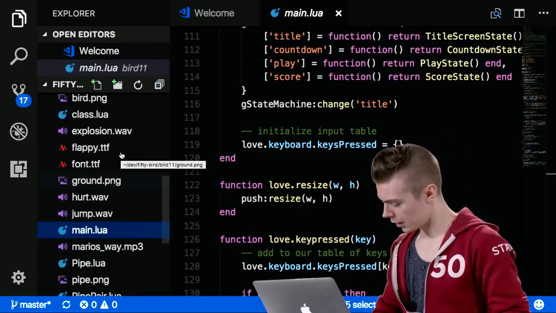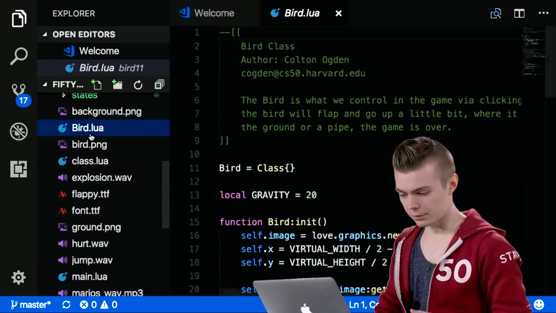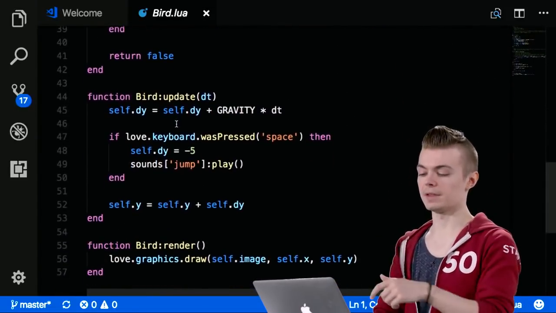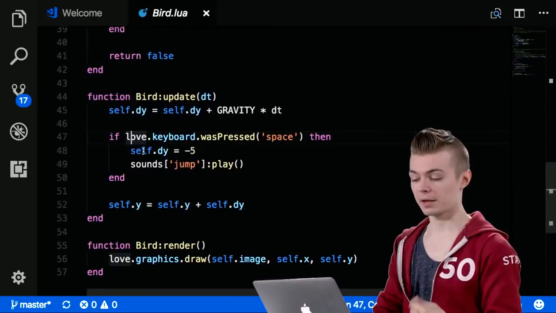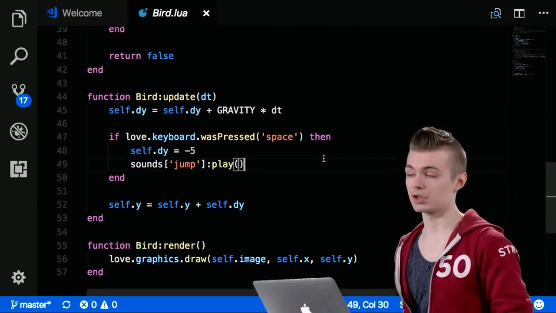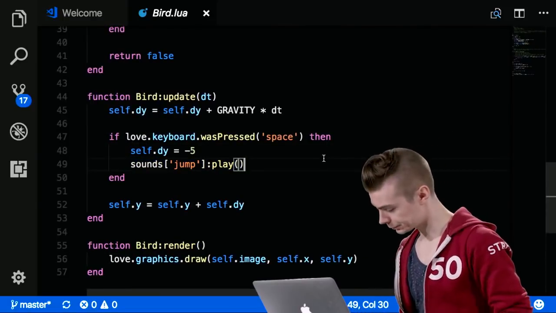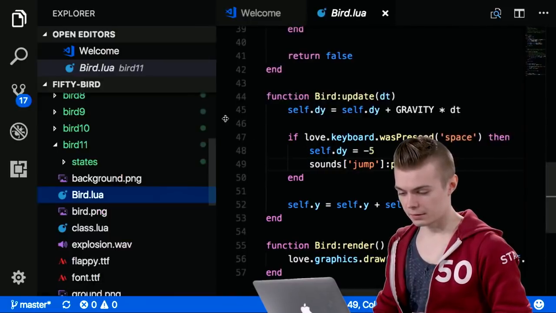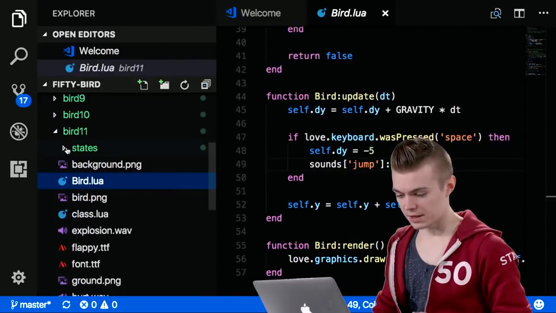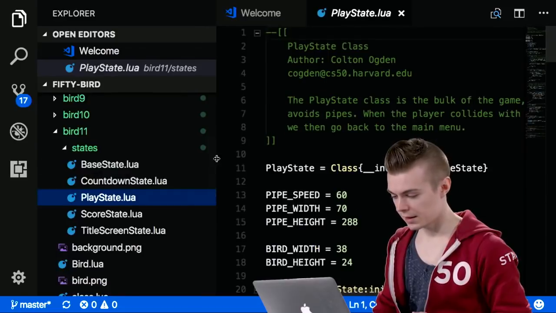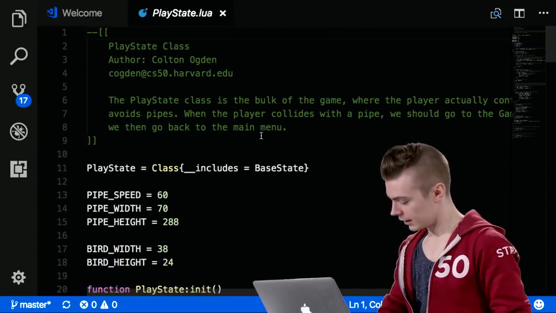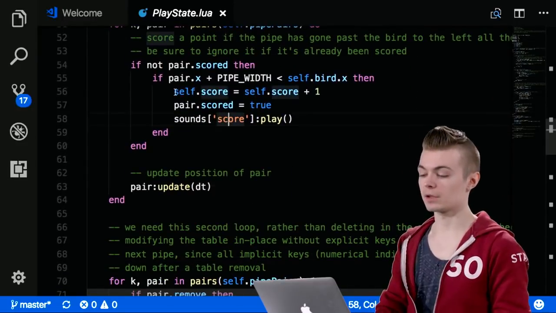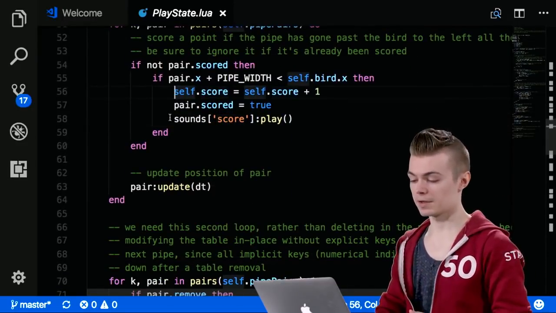So if we look in our bird file here on line 45, which is where we have the logic for jumping, we're also playing a sound, the jump sound effect that we've generated. Additionally, in our play state, in our states folder here, go to play state and take a look at line 58. This is where we score a point, so we should play our score sound effect here, simply put.